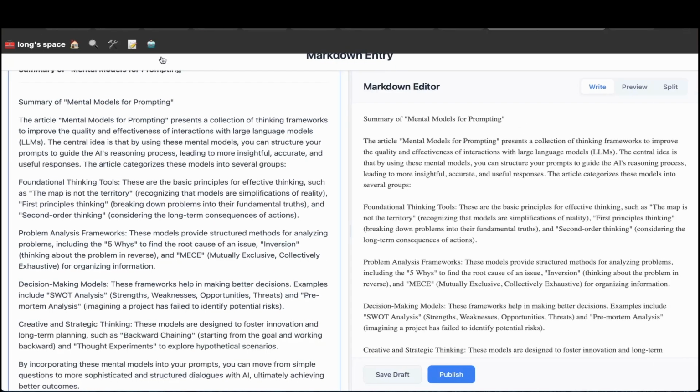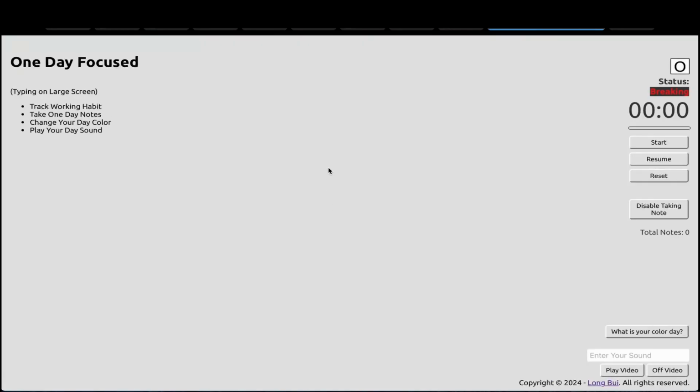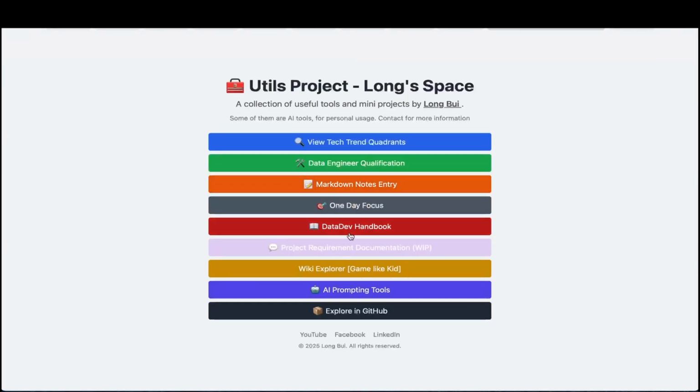So that's quite cool. And we have One Day Focus. It is a site that I created in the last couple of months. Just try to focus on the goal, working hours. We can play music, like we can put a YouTube video here, music here with no ads, meaning no advertising. That's pretty cool. And we have the handbook here.